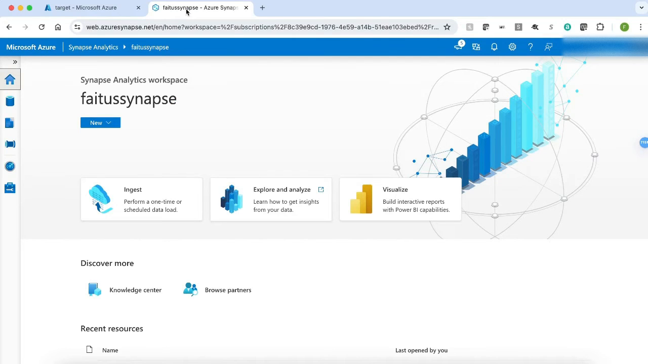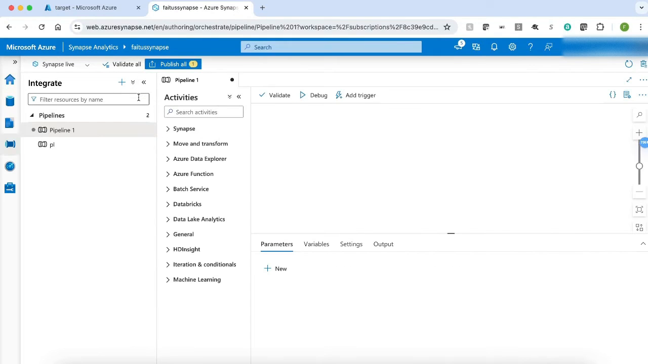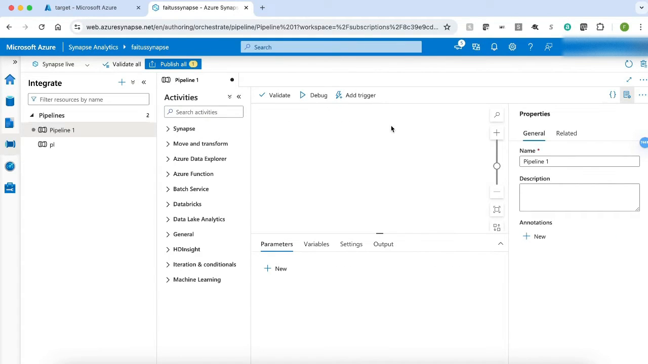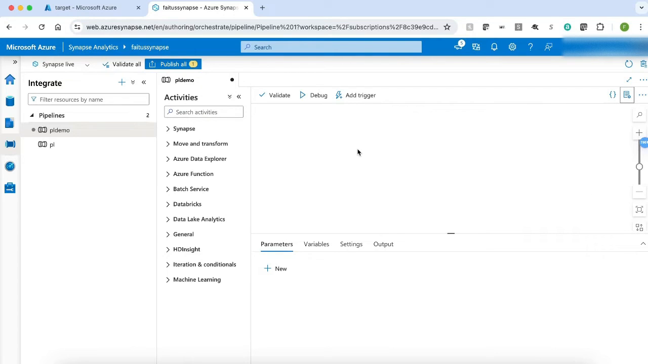Here is the Synapse Analytics homepage. Let me create a new pipeline. I'm going to name my pipeline as PL demo. In the pipeline wizard, I am going to use two get metadata activities, one for the source and the other one for the target. The source get metadata is to read the file names of the source container and the target get metadata is to read the file names of the target container.